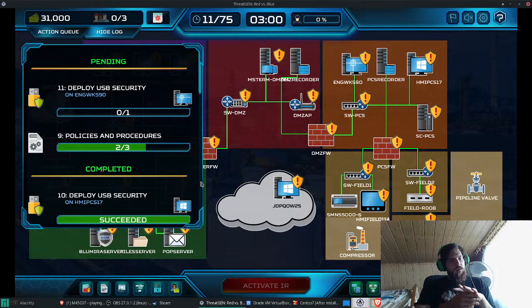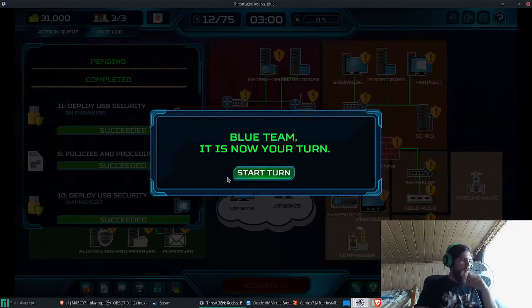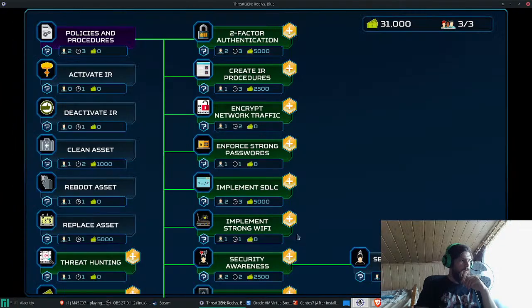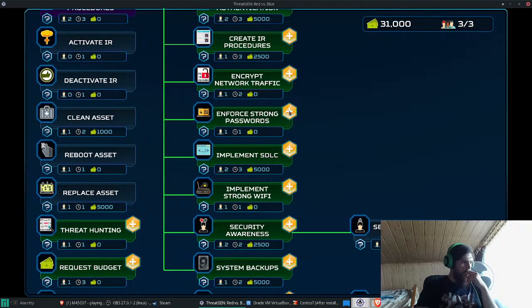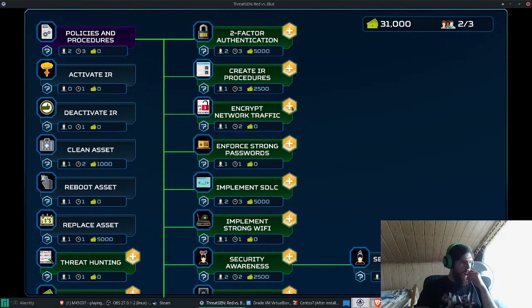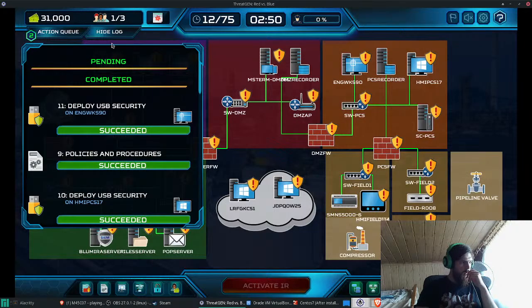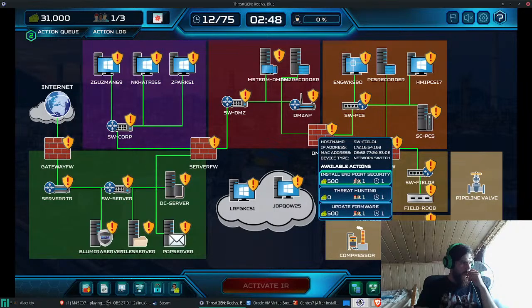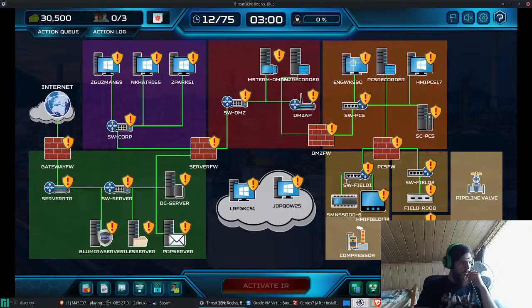One more turn and we can take care of the weak password vulnerability. Yes, that's good. Enforce strong passwords. I like to encrypt the network traffic as well. We can do some updates on the firmware here.